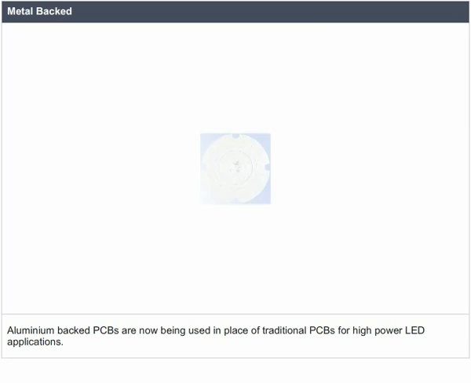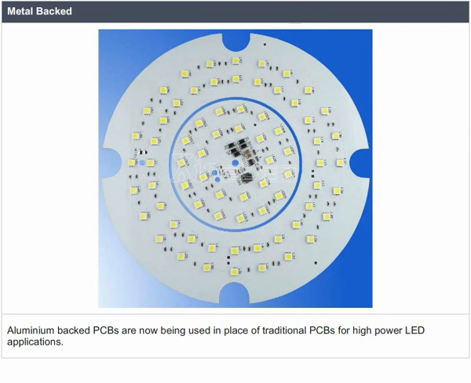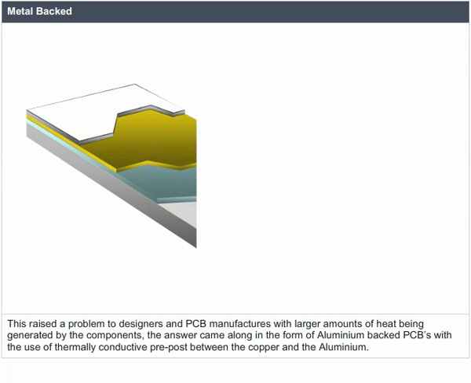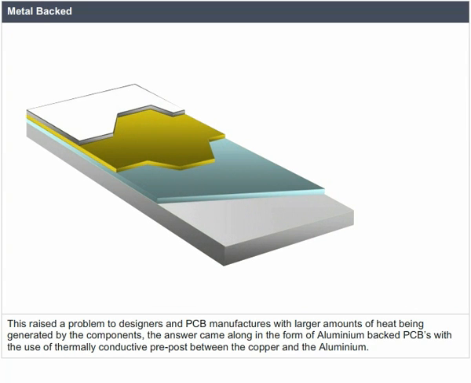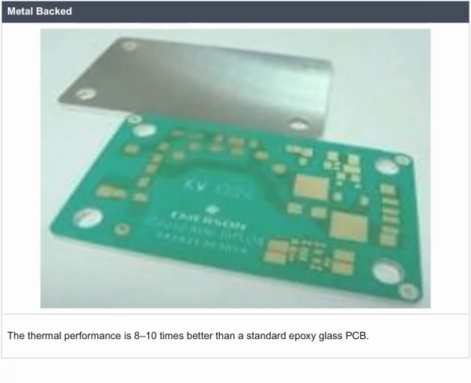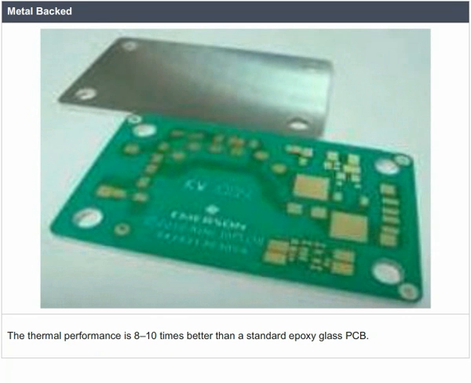Metal-backed. Aluminum-backed PCBs are now being used in place of traditional PCBs for high-power LED applications. This is due to rapidly changing developments in LED technology, with brighter, more powerful LEDs coming onto the market almost daily. This raised a problem to designers and PCB manufacturers with large amounts of heat being generated by the components. The answer came along in the form of aluminum-backed PCBs with the use of thermally conductive prepreg between the copper and the aluminum. The thermal performance is 8 to 10 times better than a standard epoxy glass PCB.